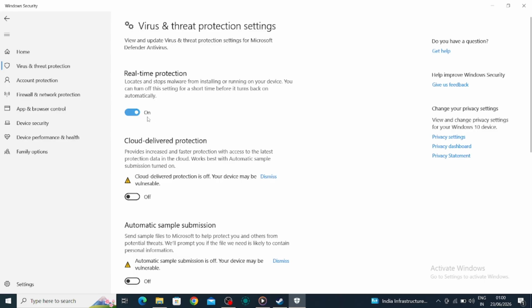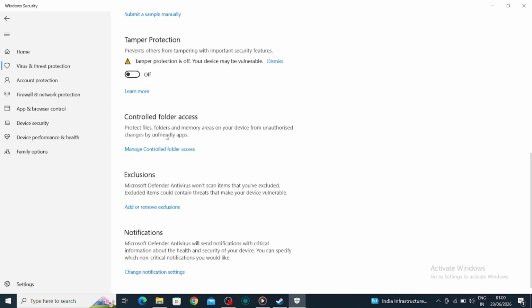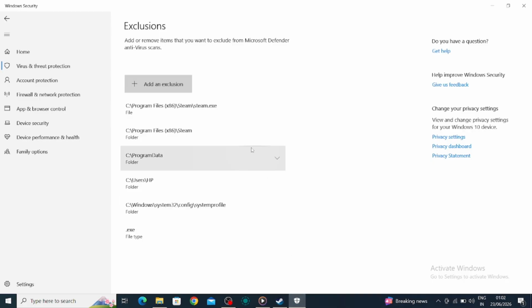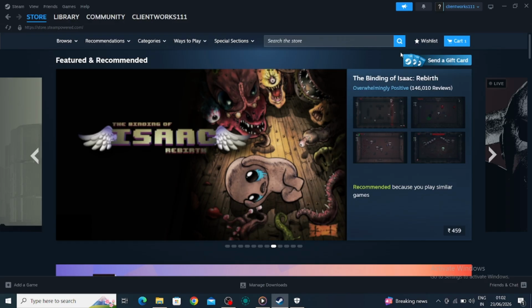Next, add Steam to your antivirus exclusions list. Every antivirus program has a slightly different interface, but most include an area called exclusions, exceptions, allowed applications, or whitelist. Open your antivirus settings and locate this section. Then add the Steam installation folder, which is usually located at C, Program Files x86, Steam. This tells the antivirus to ignore Steam files during scans and prevents them from being blocked.